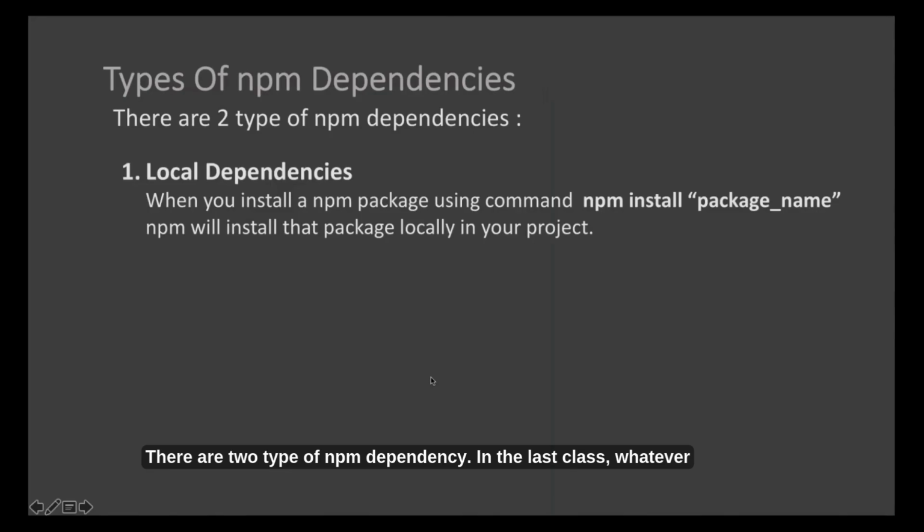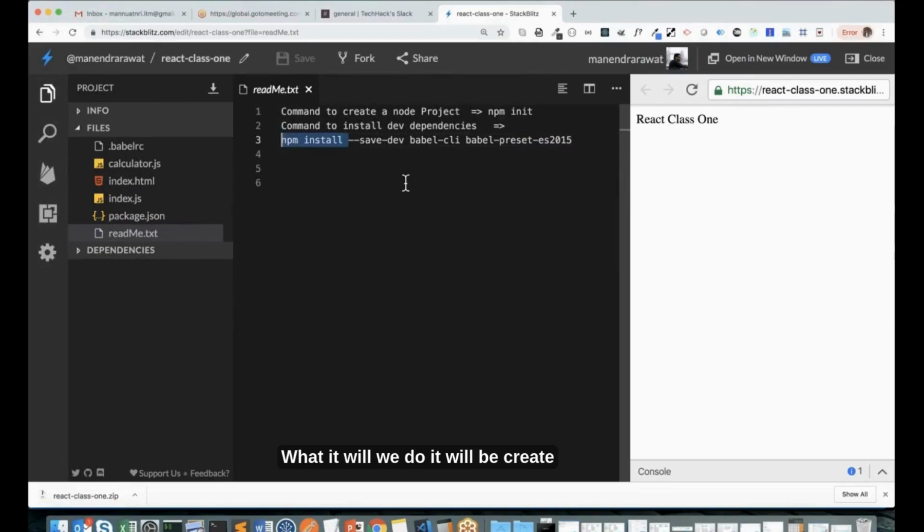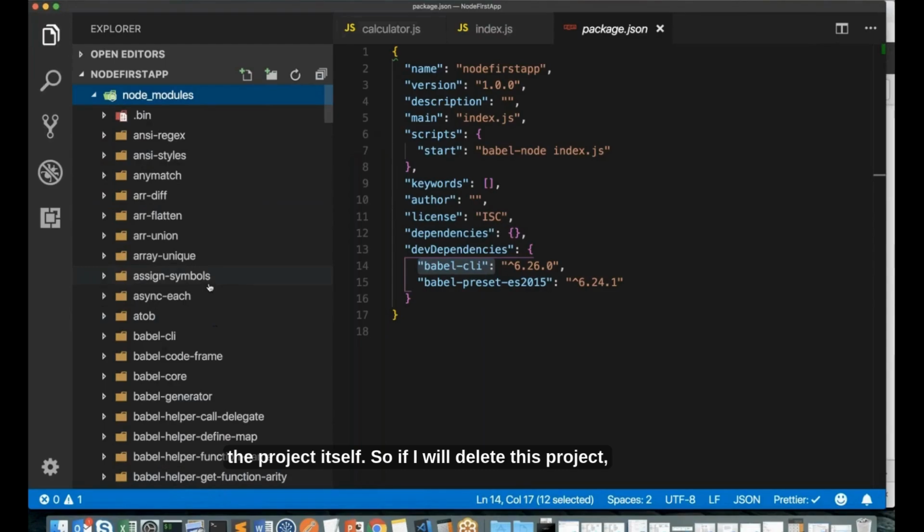There are two types of npm dependency. In the last class, whatever we did is the local dependency. In the local dependency, when you install an npm package using the command npm install, the way we did in the last class, what will it do? It will create all the dependency graph in my project itself. So all the node modules come in the project itself. If I delete this project, that means the complete node_modules of this project will be removed.